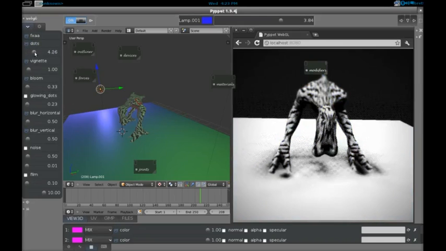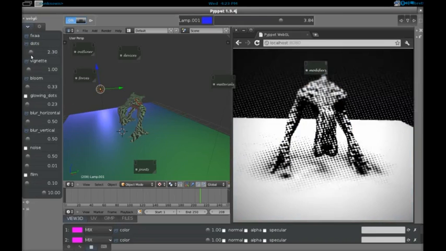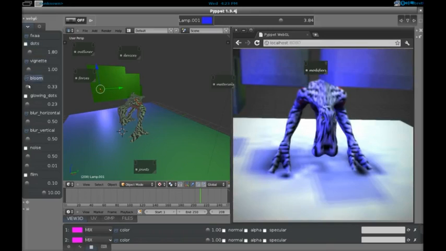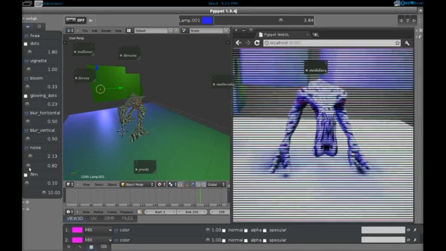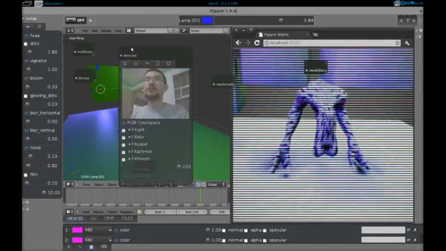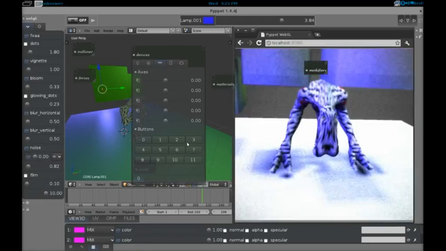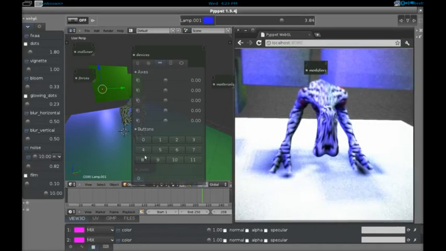This WebGL panel controls different WebGL effects. And again, we can control these using the gamepad or any device. We just drop them onto the channel that we want to control.